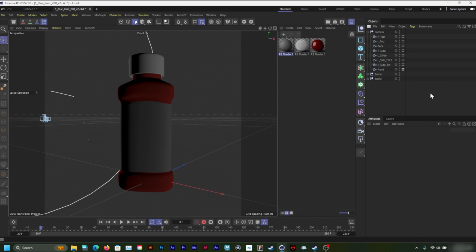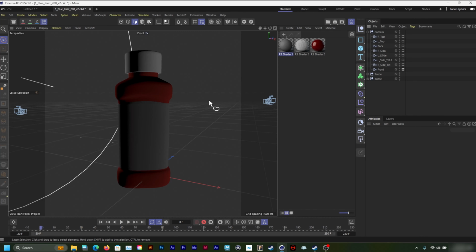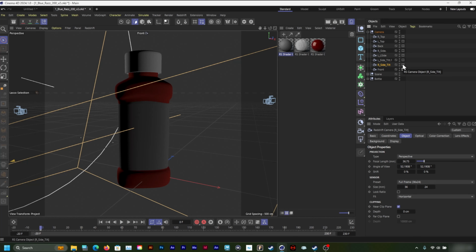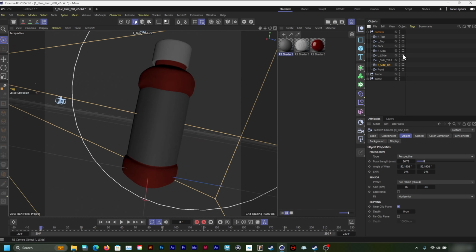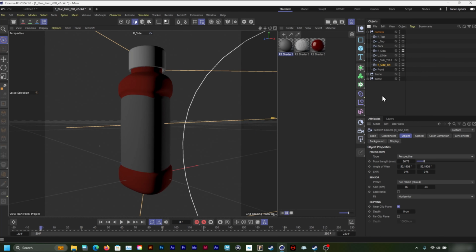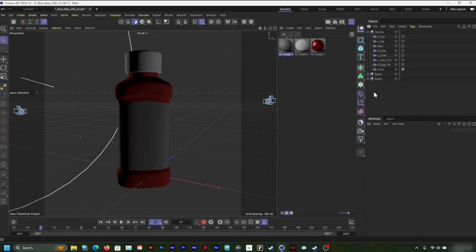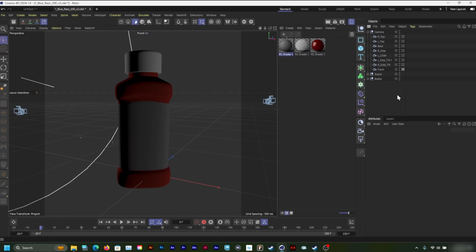So the next scene we're going to take a look at is this bottle scene that I have, which is like a product shot. If you look at it, it's just this medicine bottle. And I want to do something with these cameras. So I've already made cameras of different angles I want to showcase this product with, like left side tilt, left side, right side. What I want to do is to set up everything in the render queue so that it renders out all these different cameras.